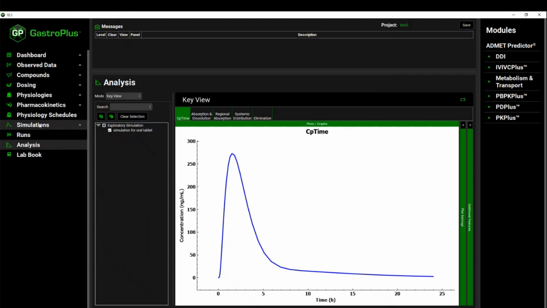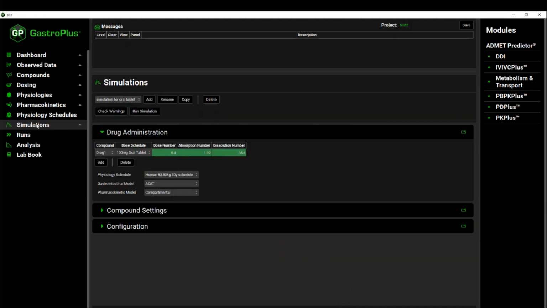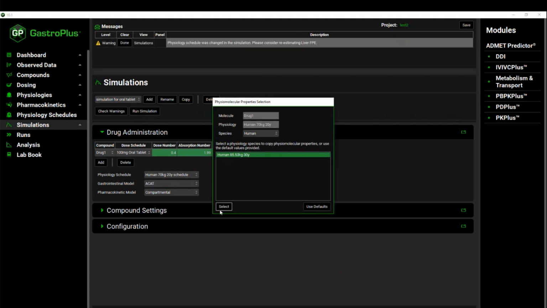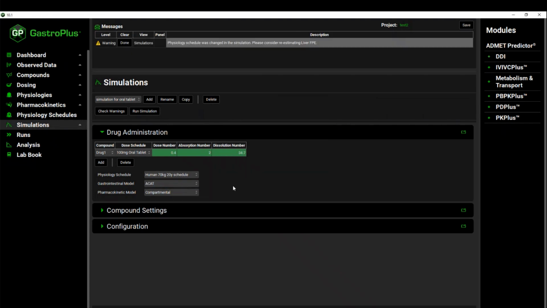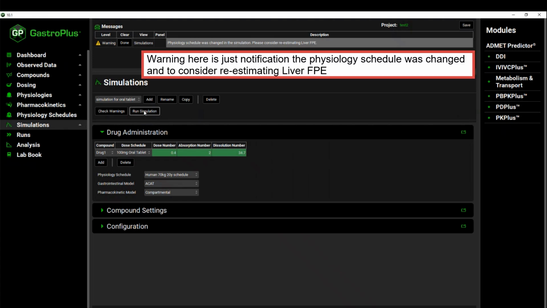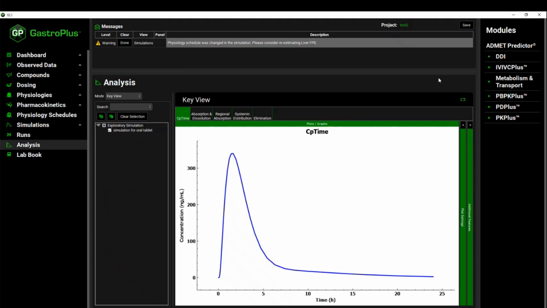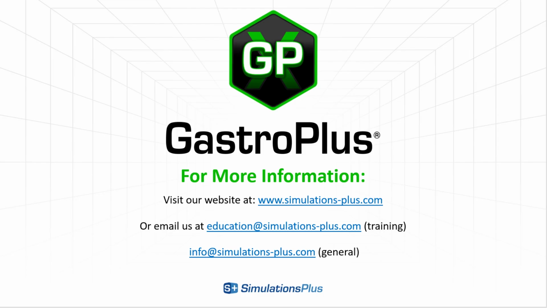We can do the same for the other physiology. To do that, we go back to the simulations view, and we choose the second physiology. We can select the default that pops up in the window, check warnings, and run the simulation. And that concludes our tutorial on asset export and import.